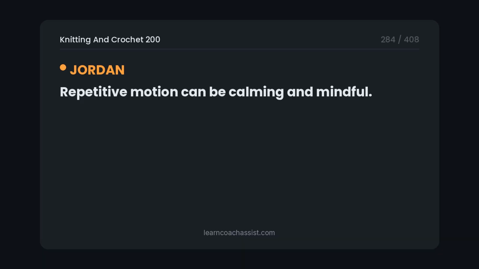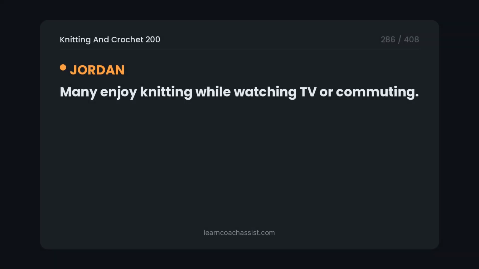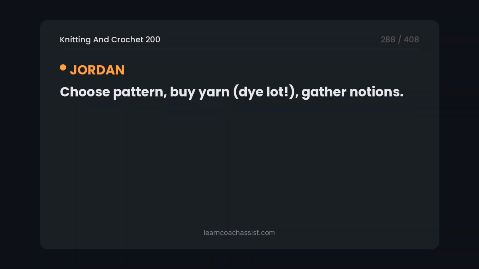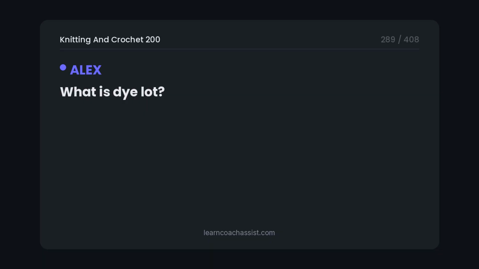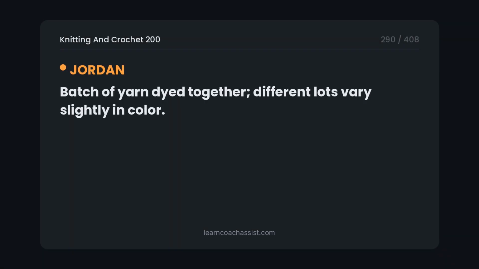Repetitive motion can be calming and mindful. What is the role of multitasking? Many enjoy knitting while watching TV or commuting. What is the typical project planning? Choose pattern, buy yarn, dye lot, gather notions. What is dye lot? Batch of yarn dyed together, different lots vary slightly in color.